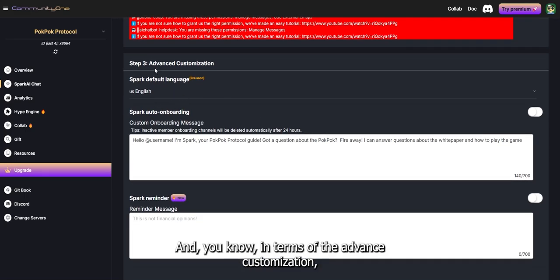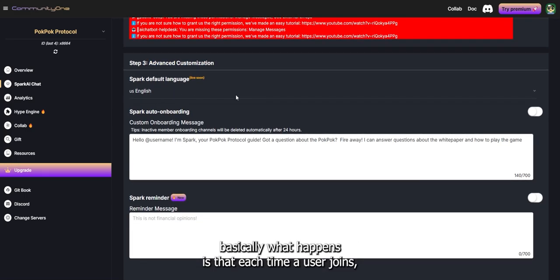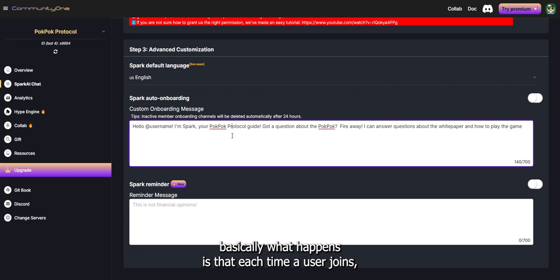And in terms of the advanced customization, each time a user joins, PokPok Jarvis or Spark will come in and send a direct message to this user and tell them, you got a question, you can ask me straight away, and the chatbot will answer all the questions you had in the DM. So this is basically like an AI chatbot help desk, but in a DM format. I've enabled it for a while, but so far it hasn't really been used.